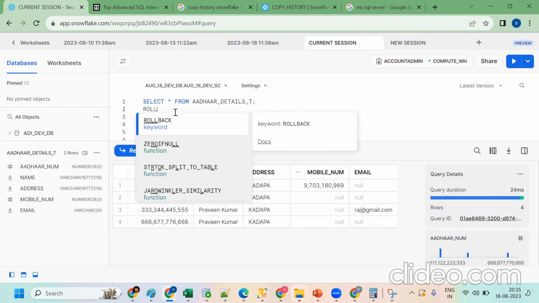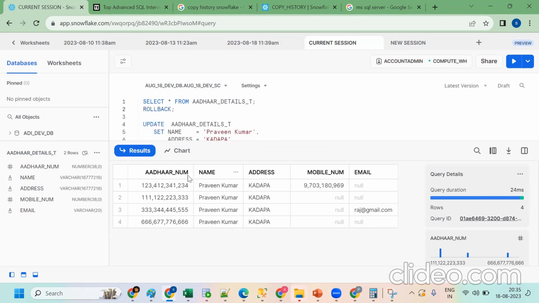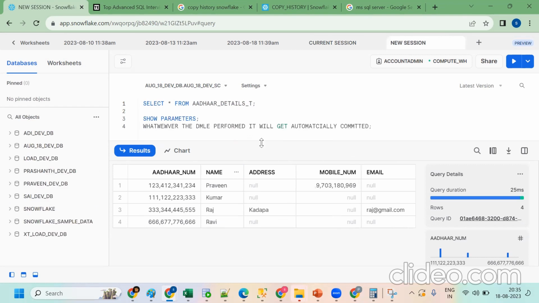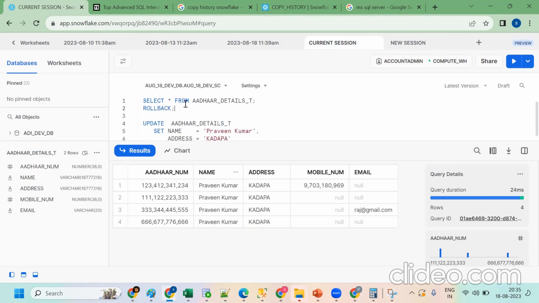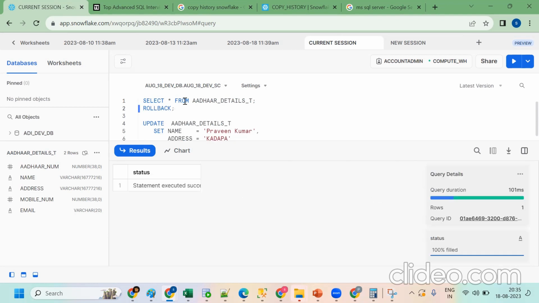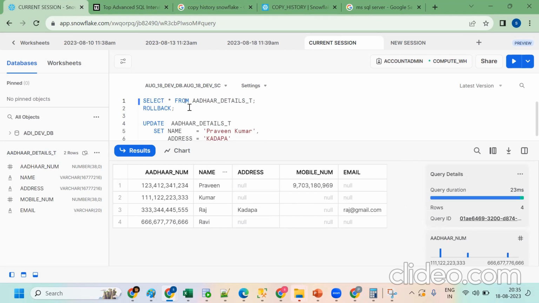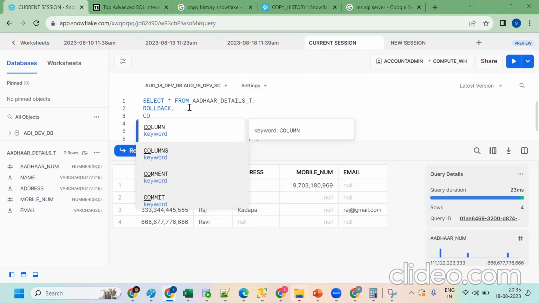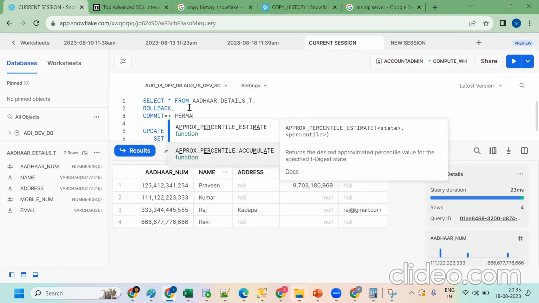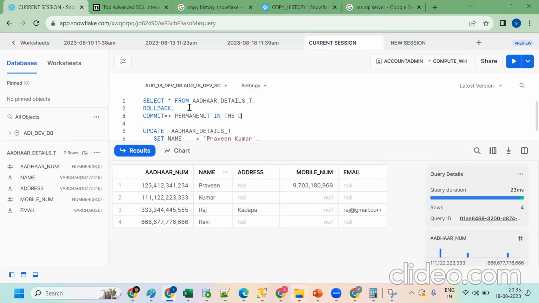So, what will rollback do? I don't want these data changes. I want to get the previous committed data. We should go for the rollback functionality. So see this rollback. Now see the data, what happened? Rollback is nothing but the uncommitted changes getting reverted back. It will go to the previous committed state. And commit will store the data permanently in the database table.